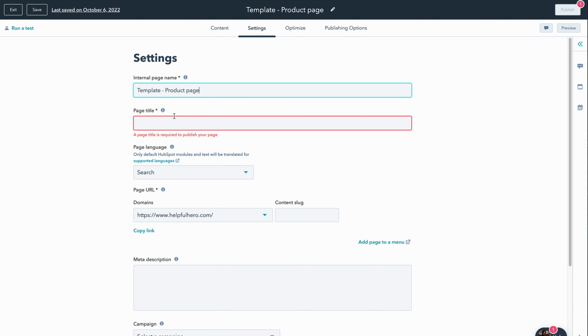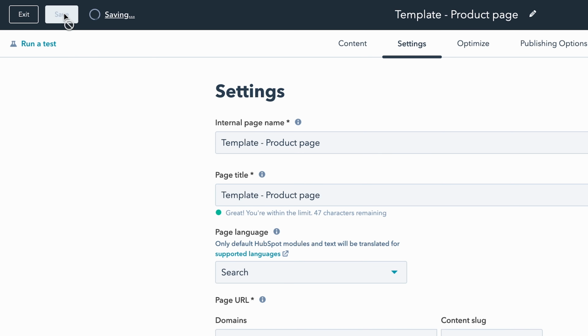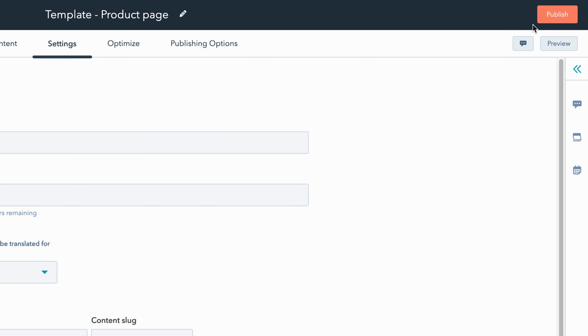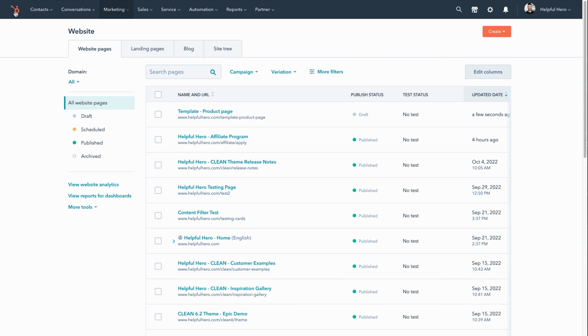So once that's good, just so that you don't have this alert, maybe what I would do is just give it a page title of the same, and then come over here and save the draft. We are not going to publish this page. You can if you really want to, but I wouldn't because it's just going to be a live page on your domain. So this is just a template. You don't want it live. Now that we have that, literally we can just exit out of that.